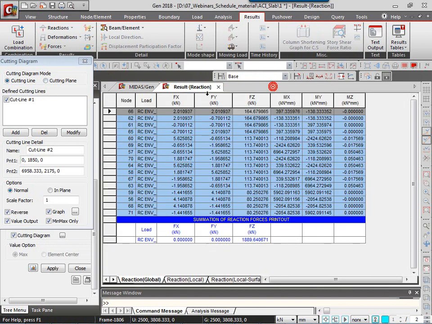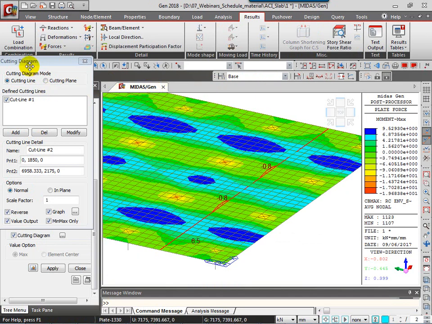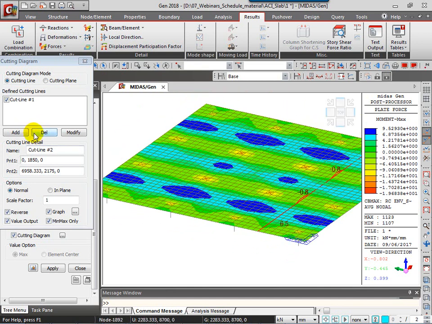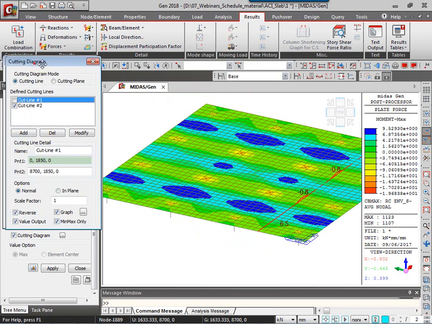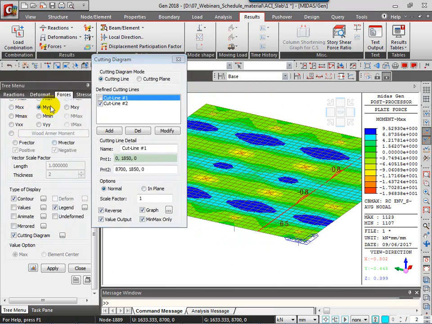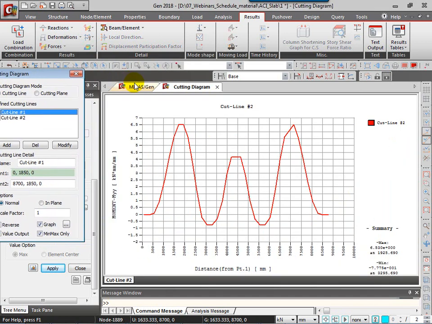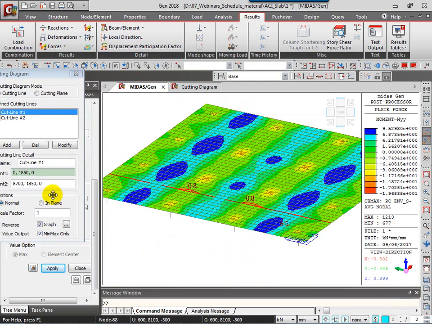Okay, so similarly we can have another cutting line diagram for finding out the moments at the supports in the X or the Y direction. So let me create one in the Y direction on the supports. So these are the supports, and I've created the cutting line. I'll uncheck the first line and I'll change this component to MYY and click on apply. So I've got the graph, and also the diagram. So I'll unreverse it and I'll click on apply again.